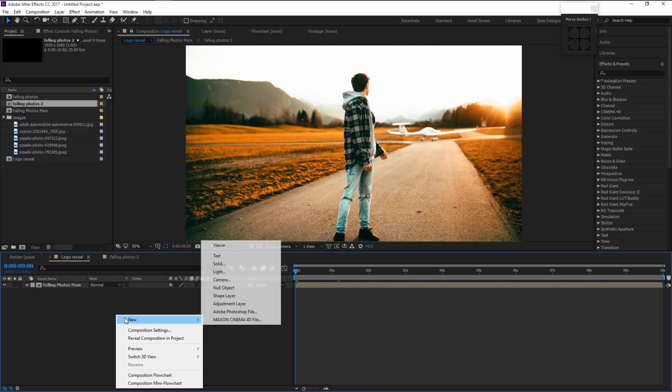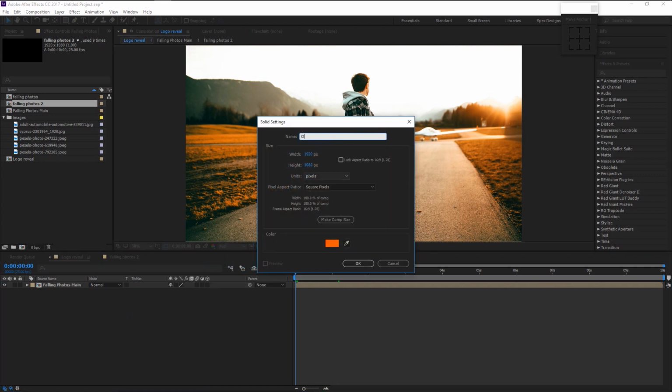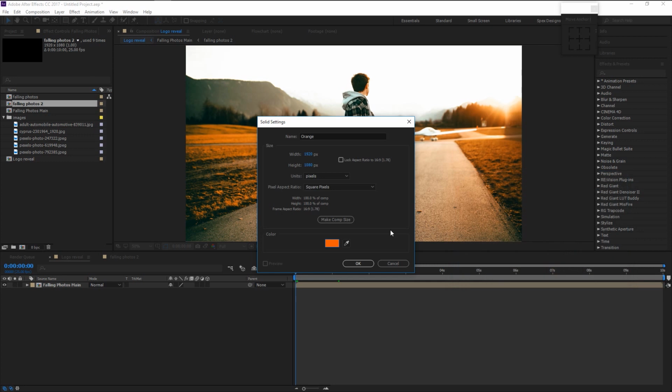Right-click and create a new solid. I will name it orange. Change the color to orange. You can use the same color as mine, just copy the hexadecimal code in the description and paste it into your color code box. Click OK.